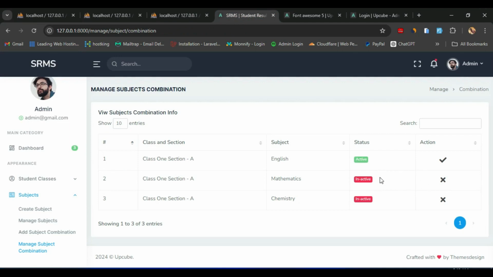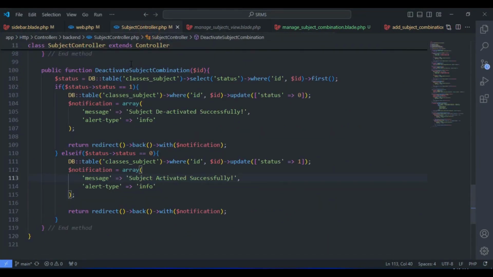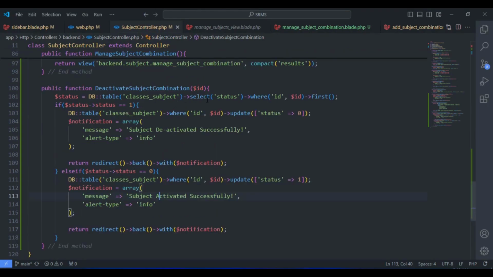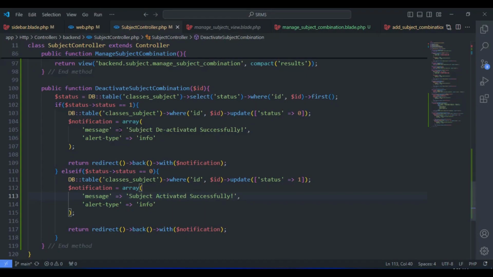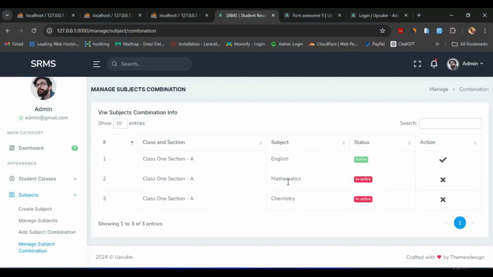Yes, so friend, that's basically how to activate and deactivate our subject combination right here. If you come over here to your subject controller, you're going to see here we find our status column, and then after finding our status column, we set the condition that if the status column is equal to 1, then we should change it to 0 when we click on our button right here. So it's going to change it to 0, and if it is 0, it's going to change it to 1. And we have both messages that say subject activated successfully and subject deactivated successfully. So friend, that's basically it. That's all we have to do to activate and deactivate our subject combination.